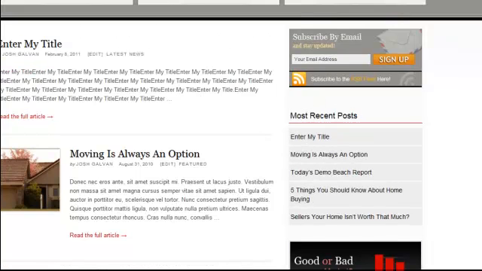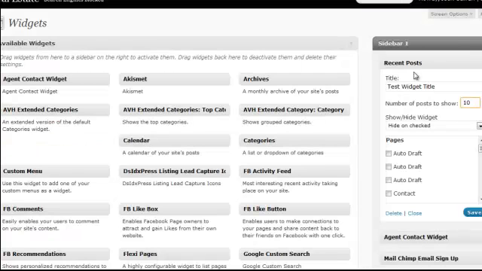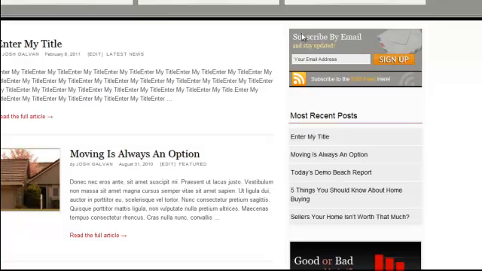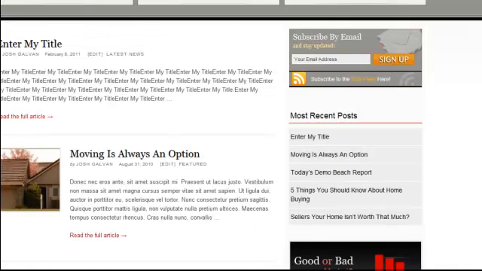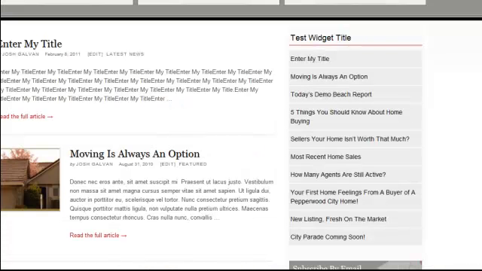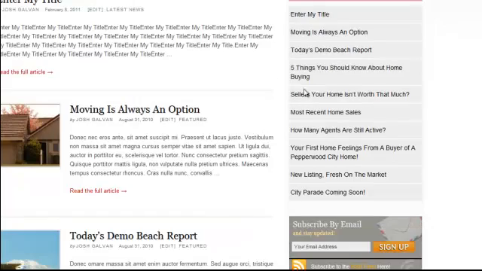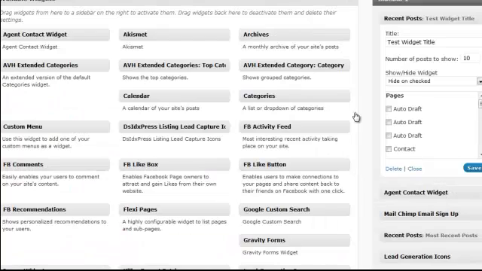Alright, and notice the position, by the way. I have this positioned at the top, at the first widget. See how that is going to be right up here, okay? So now after I do that, I click on save. And then here, I'm going to hit refresh. And we're going to notice we have our test widget title, we have our 10 postings, and it shows up at the top. Just like that.